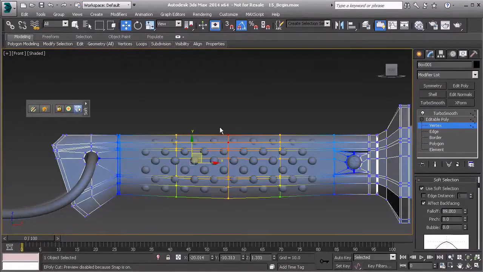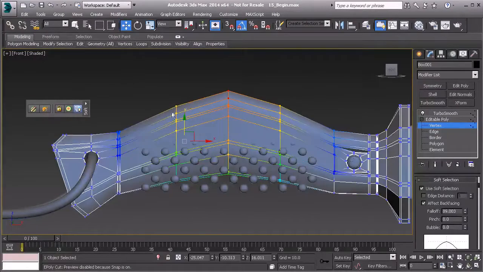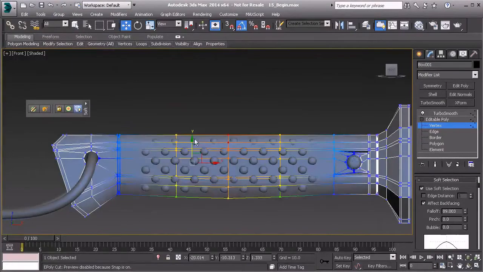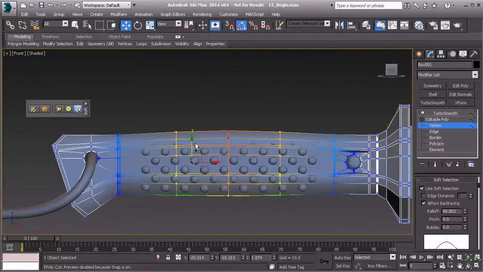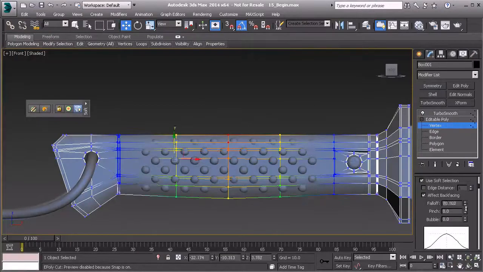So let's just take a look at how this works. If I select these vertices and I move that up, notice that those are moving, but these aren't moving quite as fast. So it really gives you the ability to come in and make some really fine adjustments. Now you have to adjust the fall-off value to really get that to work, to get that exactly the way you want it to be.